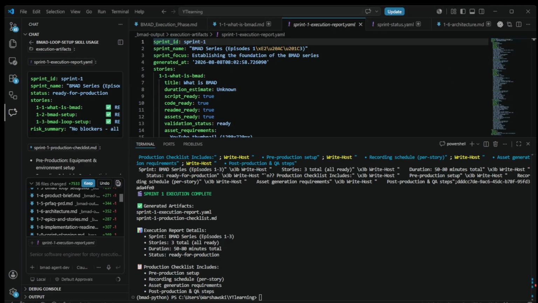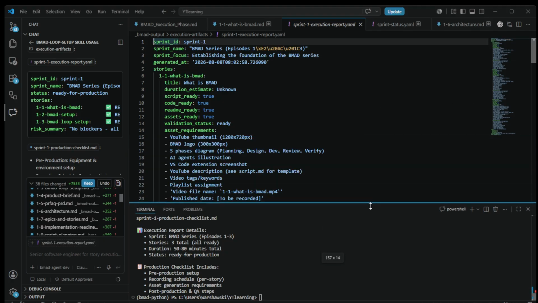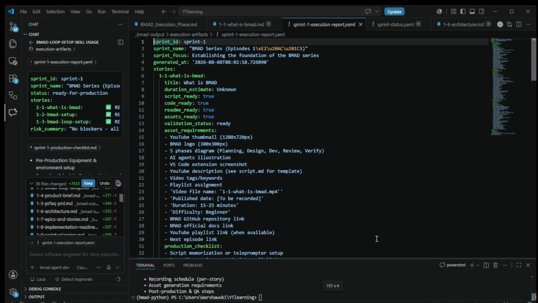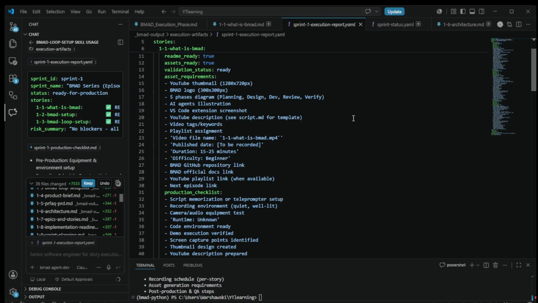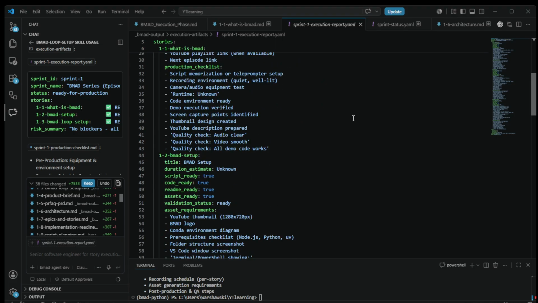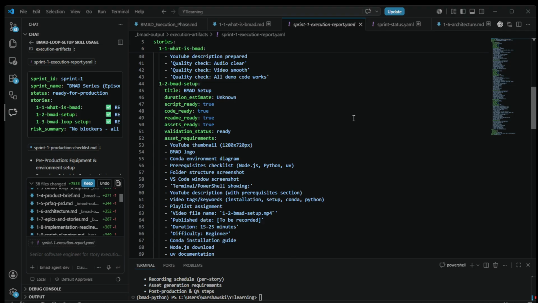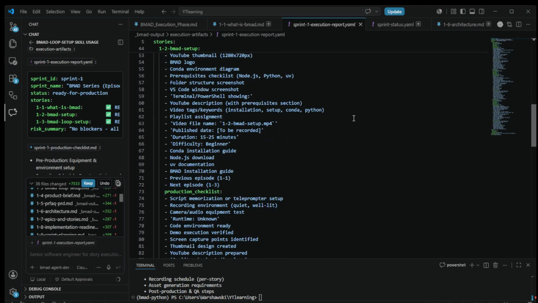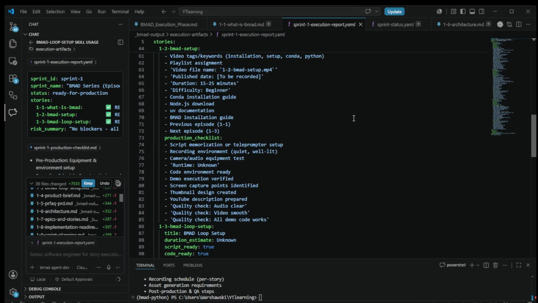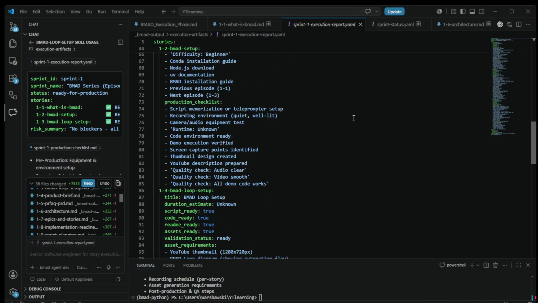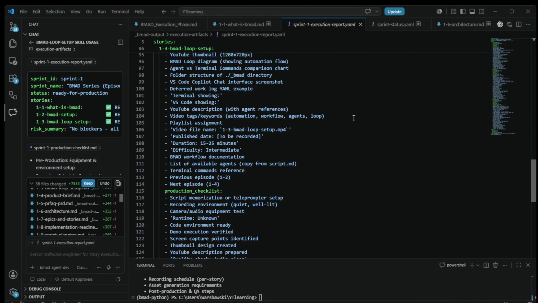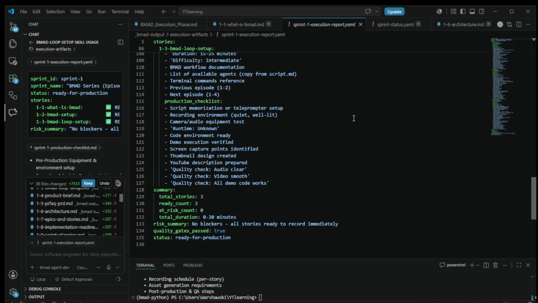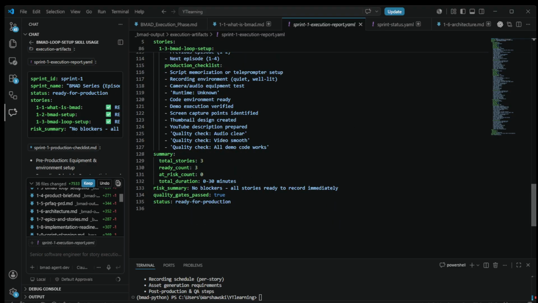So BMAD actually generated this new artifact inside our project folder. This document contains the story execution status, deliverables checklist, code requirements, script requirements, thumbnail requirements, GitHub integration notes, BMAD Loop tasks, and production notes for each episode.